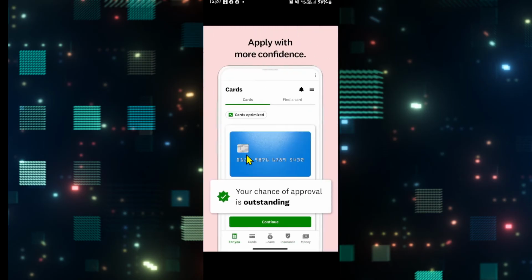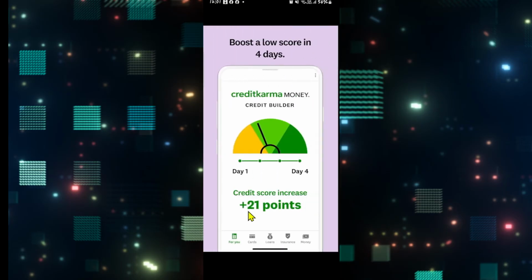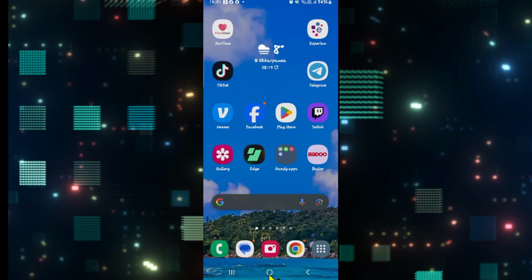And once the application is opened up, you can continue forward with signing up to create your new account or logging into your existing one and start using Credit Karma right away. And there you have it. That is how easy it is to download and install the Credit Karma application on your smartphone.